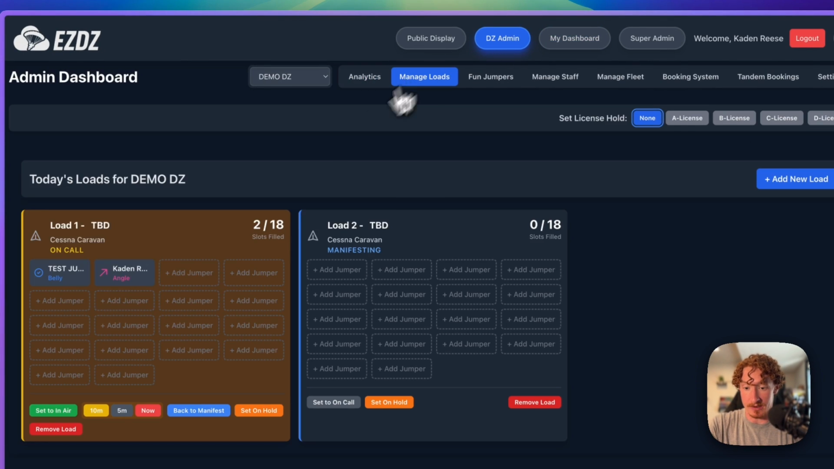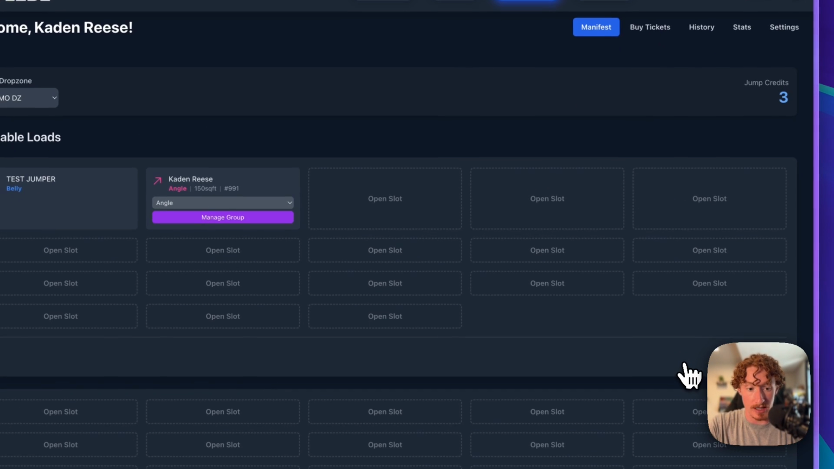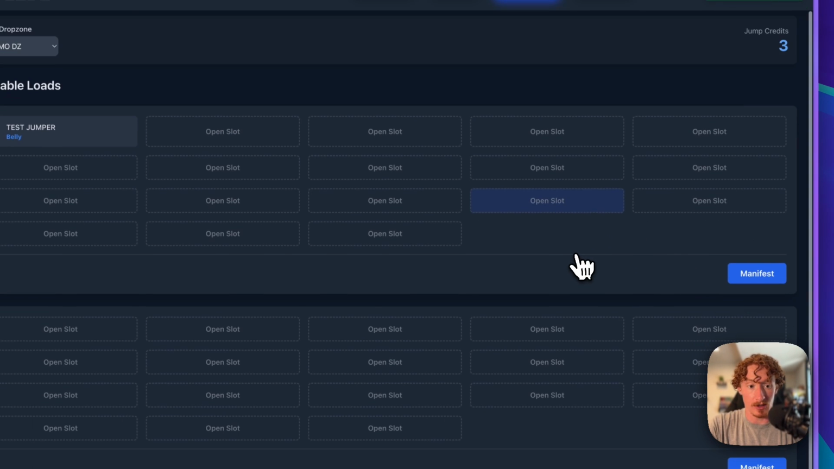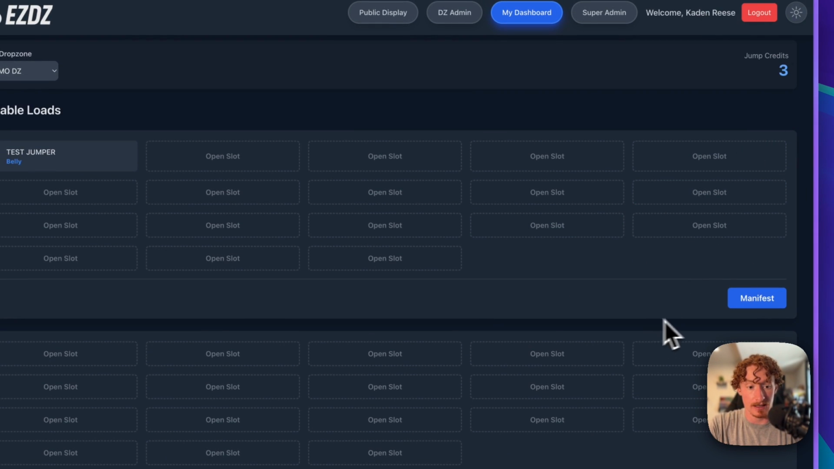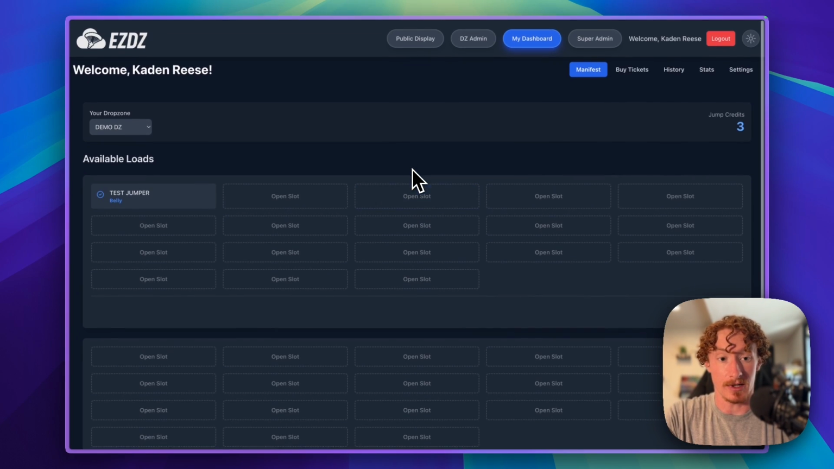Which, if we go back into our Manage Loads, we can go ahead and set it back to manifest, and we will see that on my page, I can once again pull off the load. So if I pull off, we can see my jump credit is returned, which is never taken until the load lands. So that's just easy for you to keep track and manage your jumpers that way.